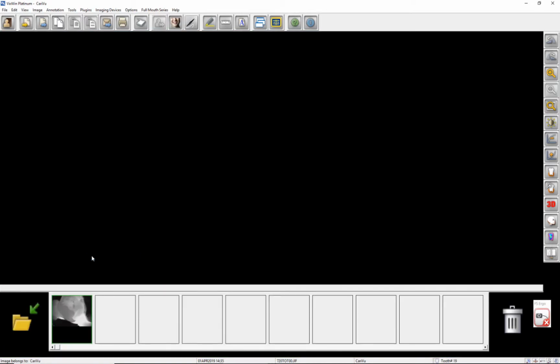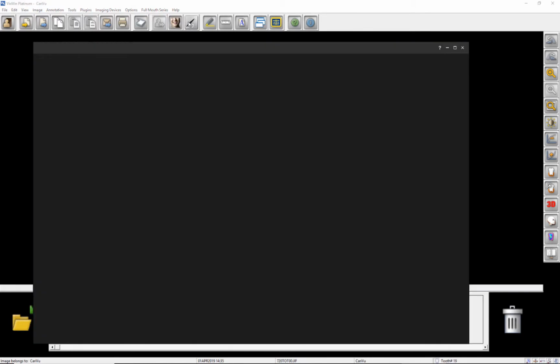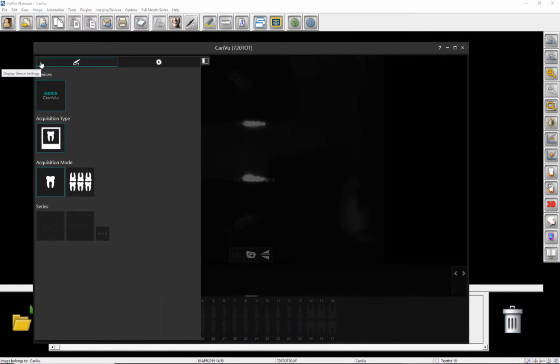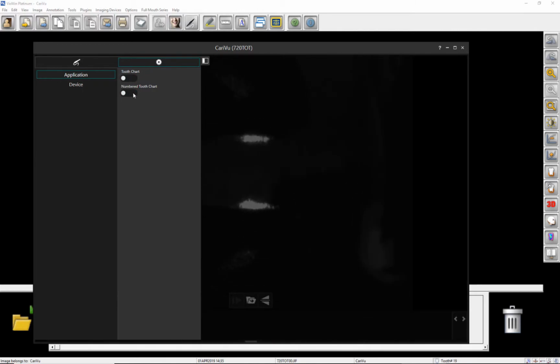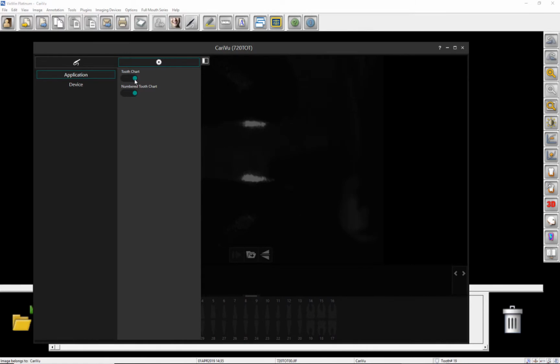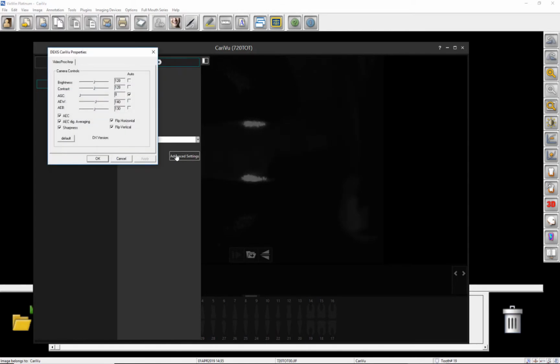Let's return to the image capture interface and click the Display Settings icon. Next, we'll click on the Display Application Settings tab. Here, you may either activate or deactivate the tooth chart and/or the numbered tooth chart in the interface. In Device Settings, you may activate or deactivate various CariVu settings. Additional settings may be found by clicking the Advanced Settings button. Here, it is recommended that you only adjust brightness and contrast.